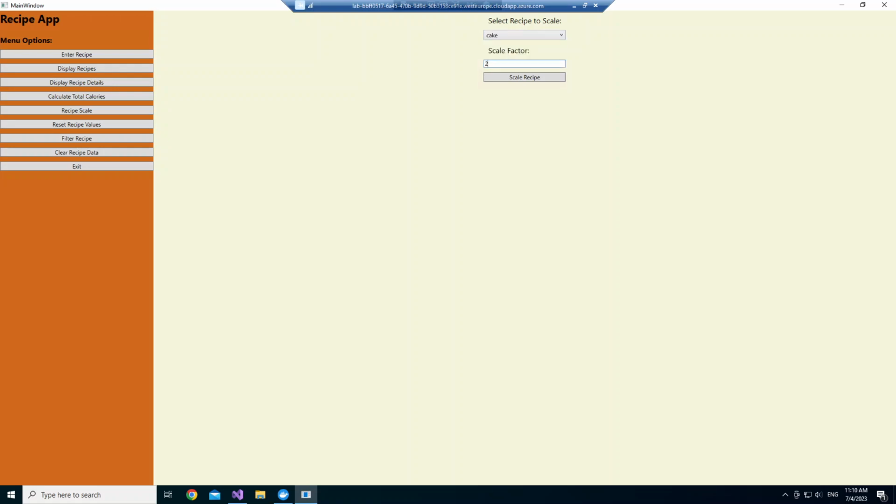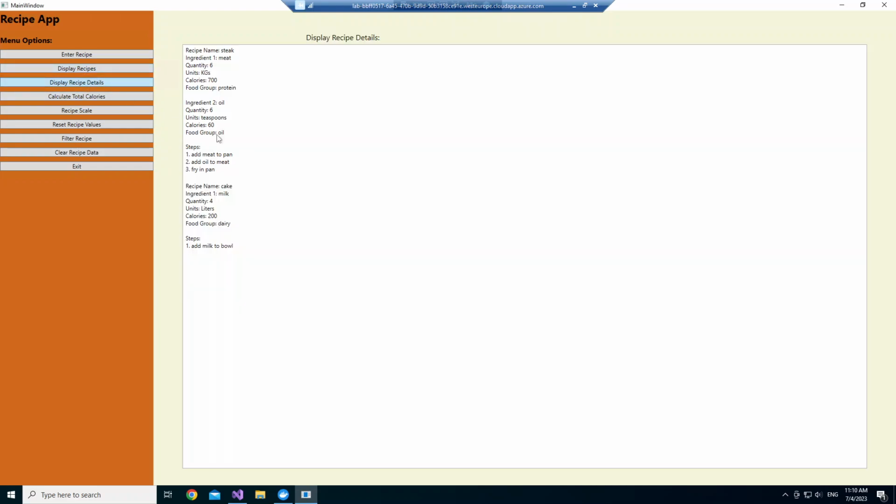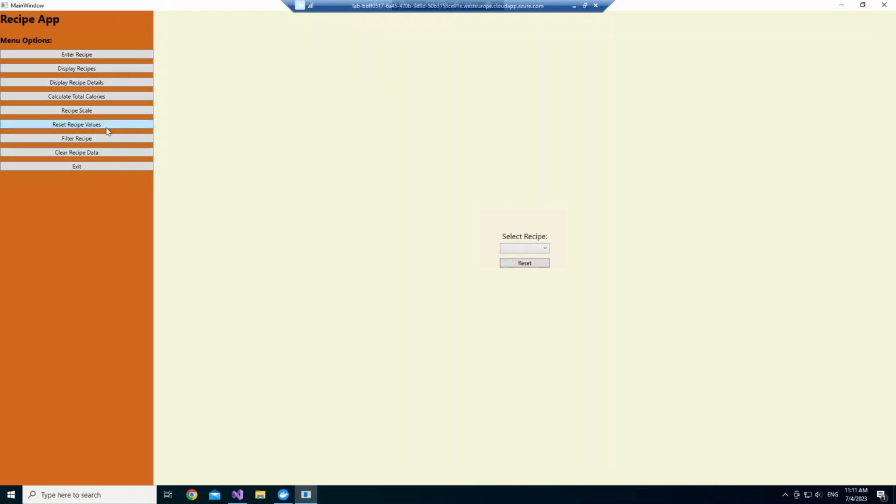So we're gonna choose cake, scale it by 2, say yes here, say yes here. Now we're gonna say okay, and we're gonna go back to display recipe details, and you can see it's changed from quantity 2 to the quantity of 4. Now let's just say we don't want to scale anything back. Let's just reset all the recipe values back to the original values that it was.